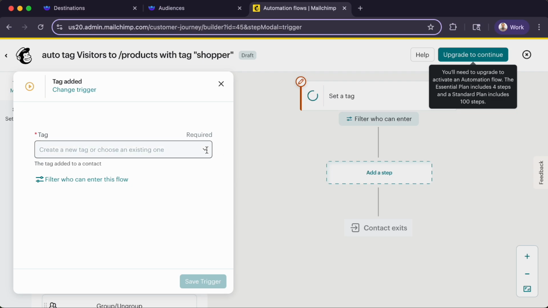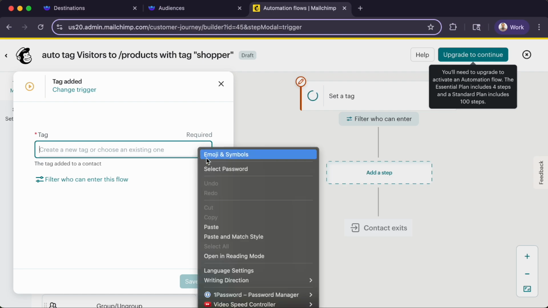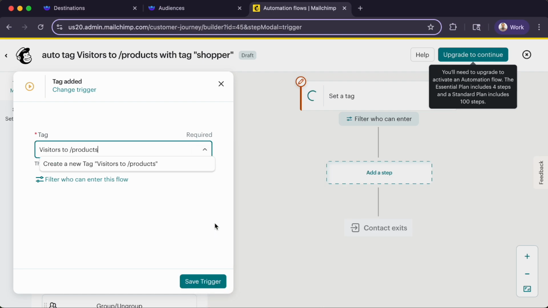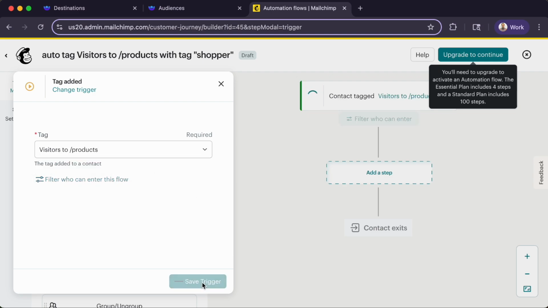Since you haven't imported any contacts to Mailchimp yet, you need to create a new tag first. Paste the name of the audience that you're going to import contacts from and select Create a new tag. Save that trigger and then add a step.